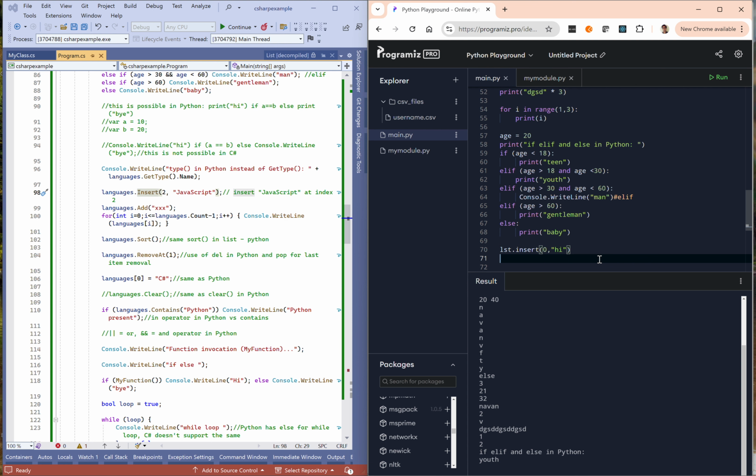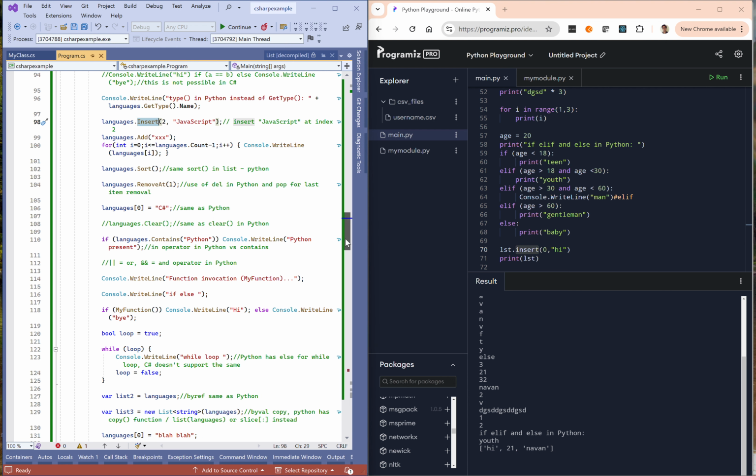now let me output the list, print of lst. Okay, let's see. So we should have the first index hi now. Yeah, so that's what it is. So we should use index to insert at a particular position in the list. It's very similar to array.